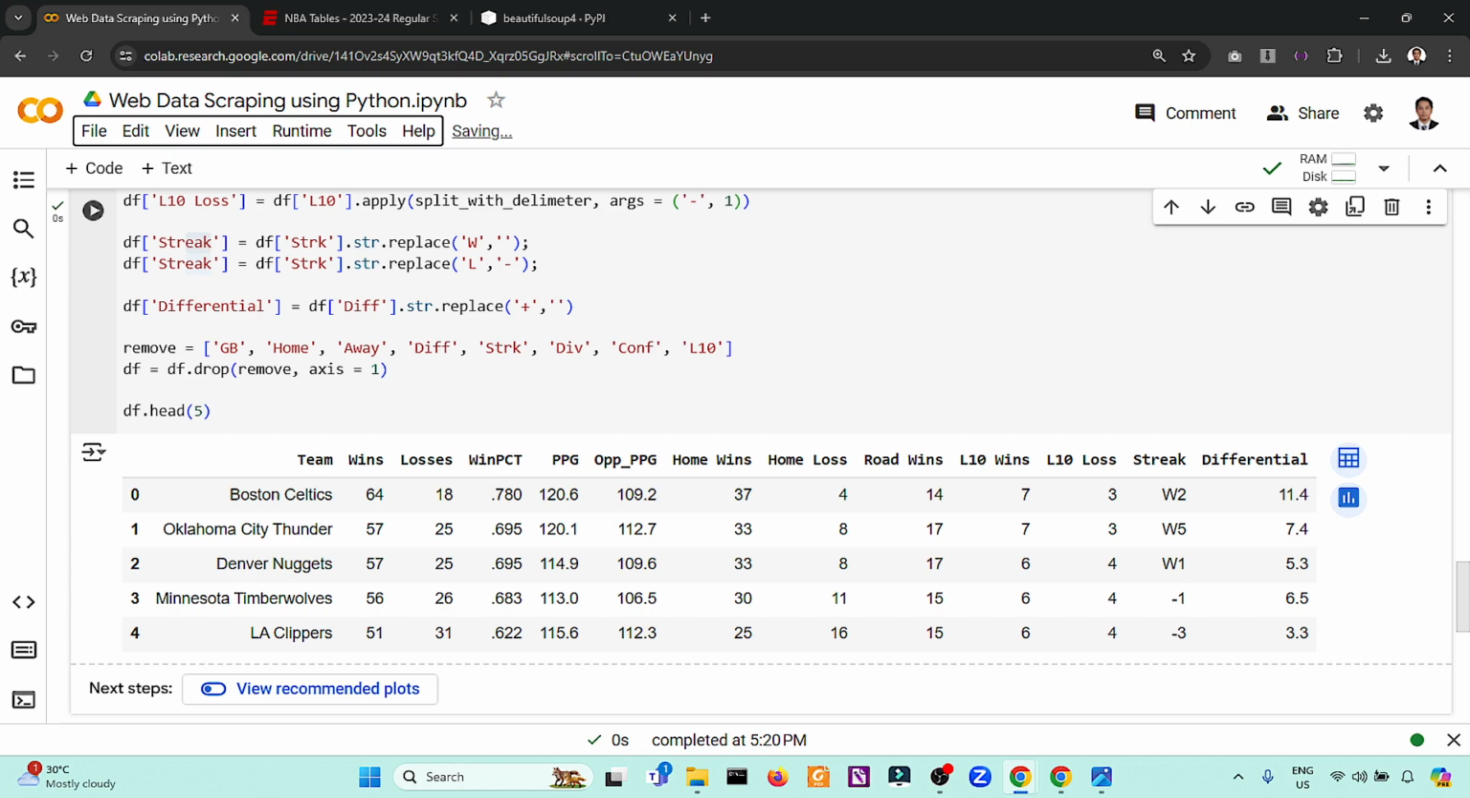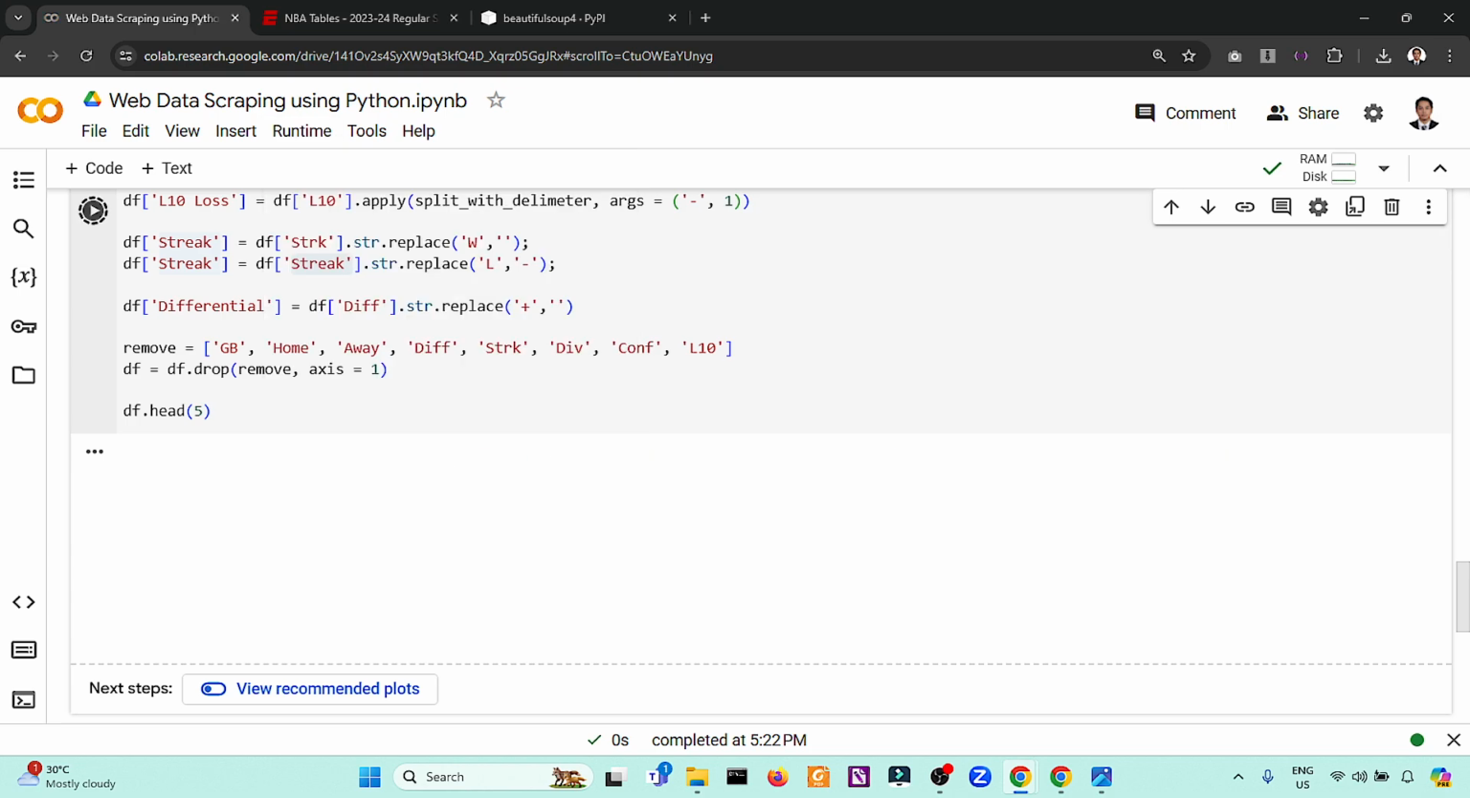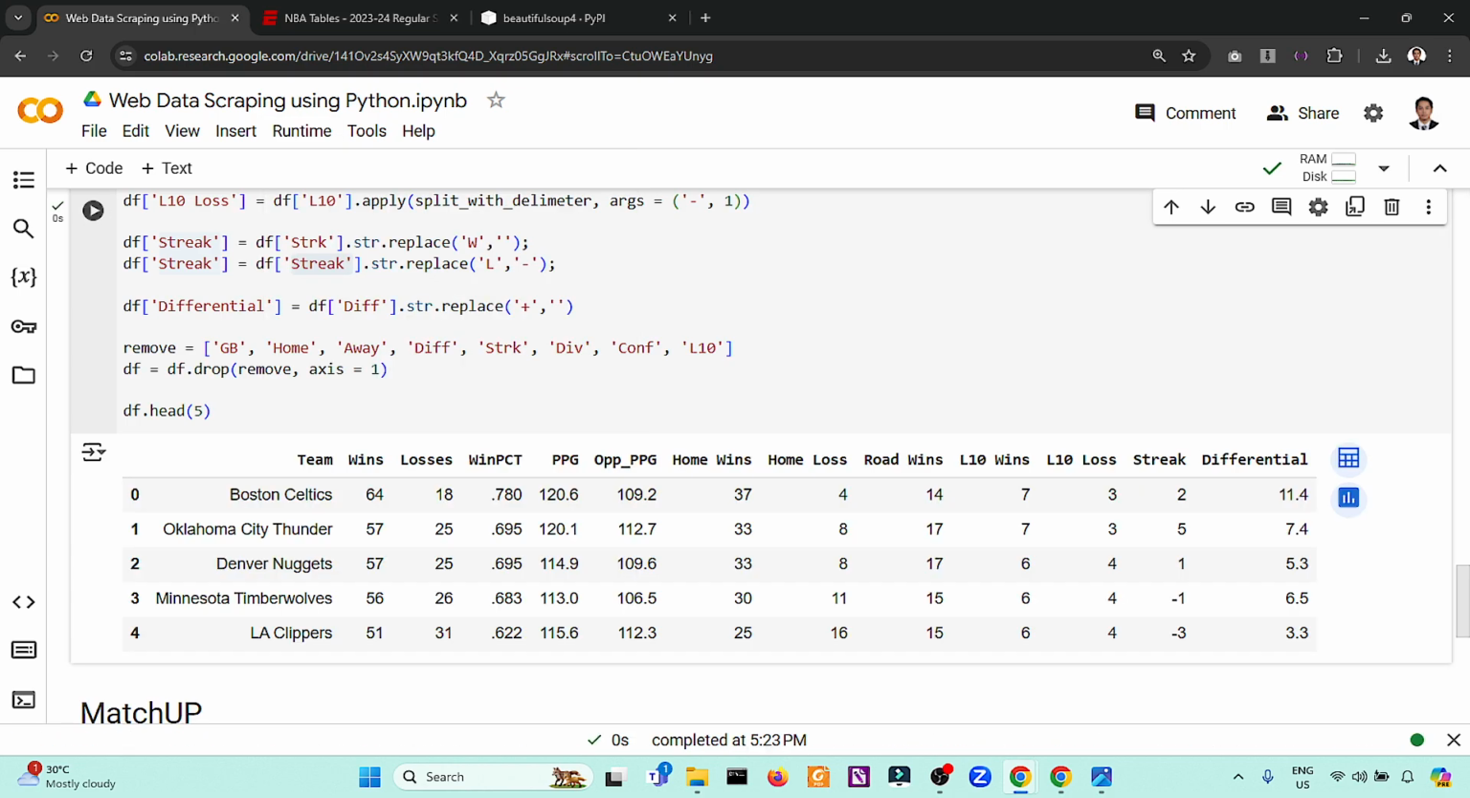Okay, so let me check this first. Maybe there's an error here. We're already replacing the W here. So if we replace the W already here, I think this will be the streak also, because we're already replacing this one. So the streak will rely specifically on the streak because we changed it. So let's run this again. Yes, so this will be the streak.